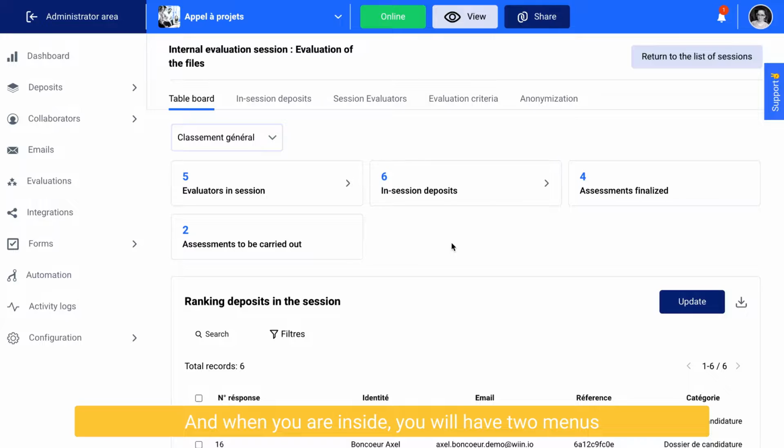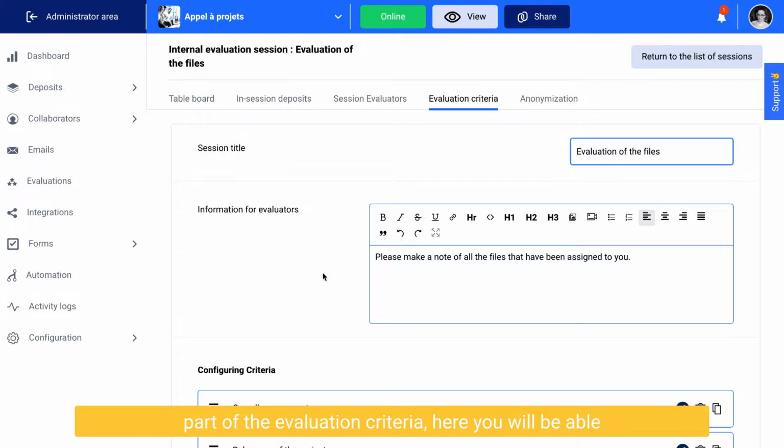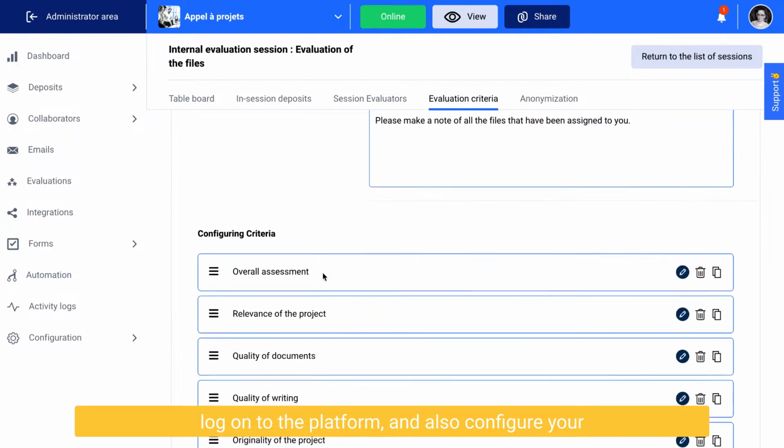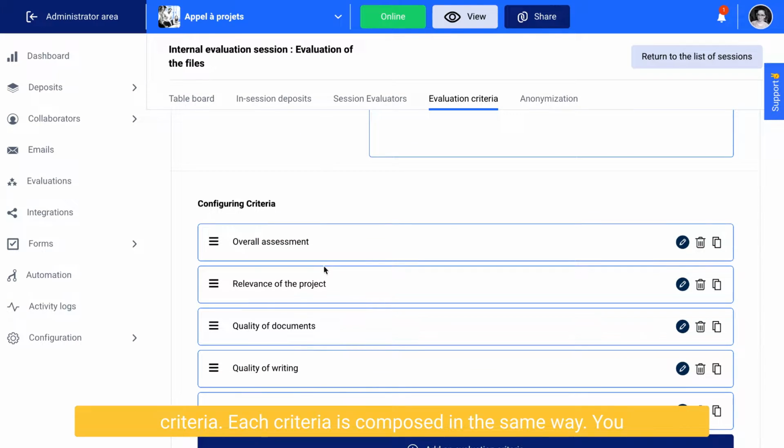And when you're inside, you will have access to two menus that will allow you to configure both the criteria and also the whole anonymization part of the files. In the evaluation criteria part, here you will be able, if you wish, to change the title of your session, put an information message for the evaluators when they log on the platform, and also configure your criteria.